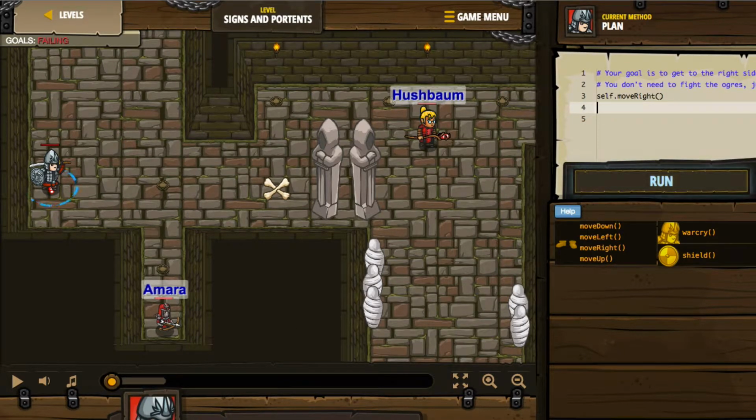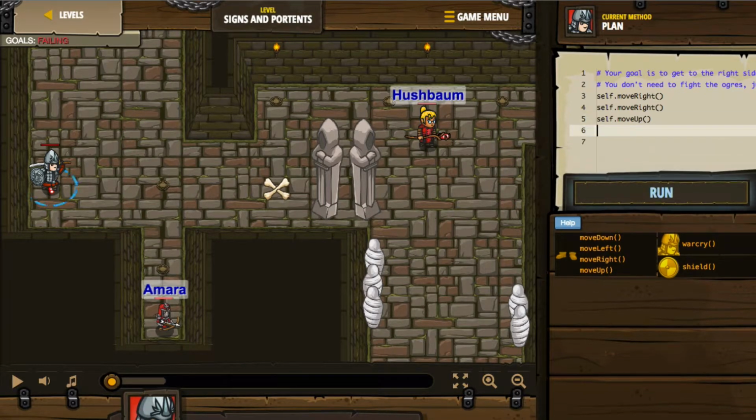So we know that we need to move right. Let's see if we can move right again. Where does that put us? I think it should put us here. I just don't know if we can actually go there. Let me try to move up. That should put me right here. And then I'll try to move right.